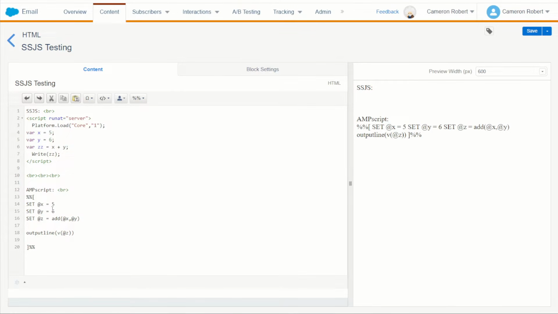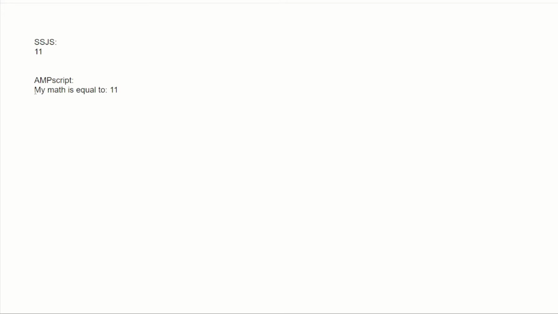Well, yes we can. In AMPscript, of course, we do this by doing a concat function. So if I wanted to have my result is equal to, I could say set @st is my math is equal to, and then I can print out the value. I would then say something like concat, I would concat @st, and then Z. That would produce my math is equal to, and then the result. So I can try and save that, and jump back into my page and refresh. My math is equal to 11.